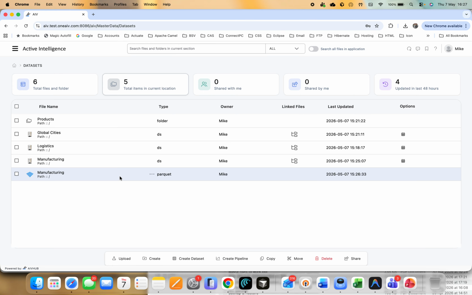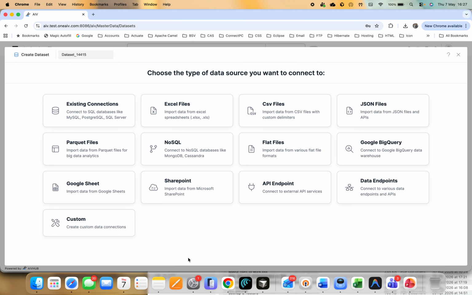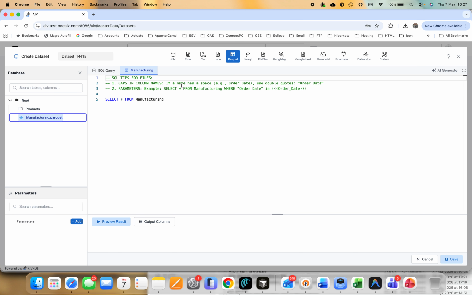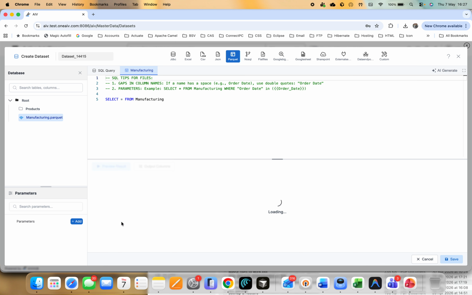I will show you how easy it is to create a data set on top of this Parquet file. If you click on create data set, click on Parquet file, you will find the list of all Parquet files available in your data set. Once you select, it will give you a query. Just press control shift, click on preview, and it will give you the result over here.